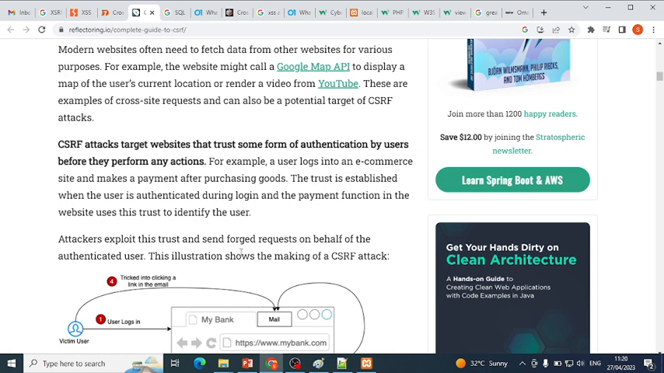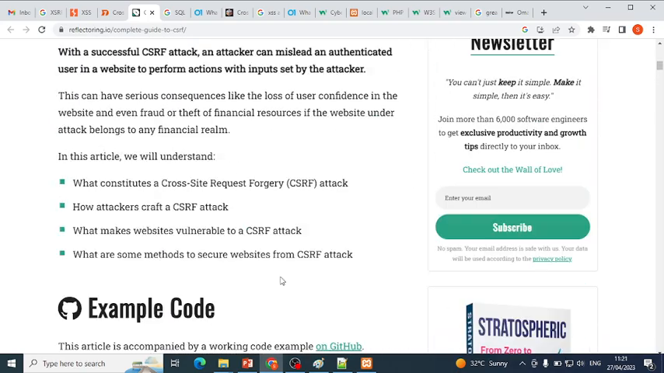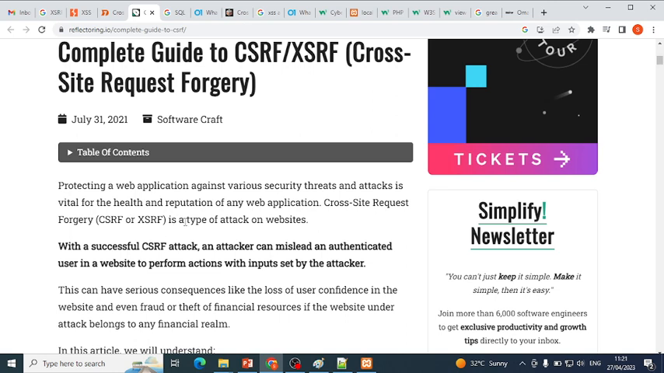See these steps. First you are trying to log in here. Then suddenly you receive a mail. When you click on the mail, they say that you have won $1,000. So when you click there, see the account number and the amount of money, $5,000, is sent to the attacker's account. So they are trying to trick you by sending an email. Right? So this type of attack is your CSRF attack or XSRF attack on the website.